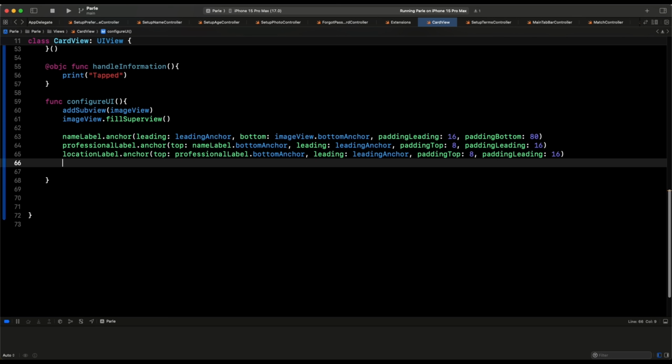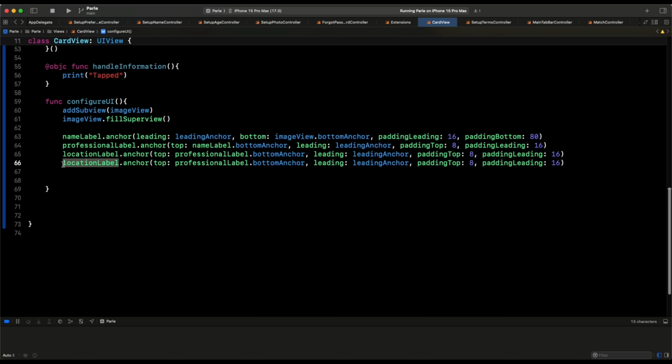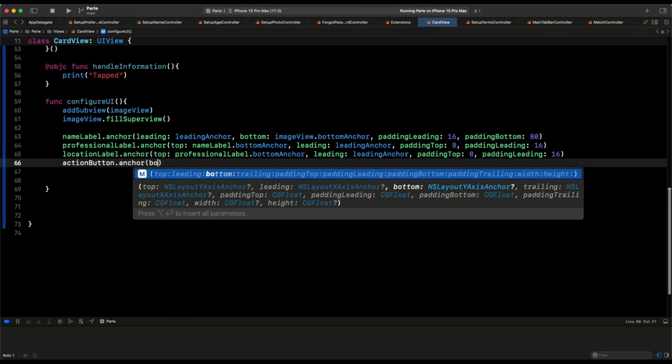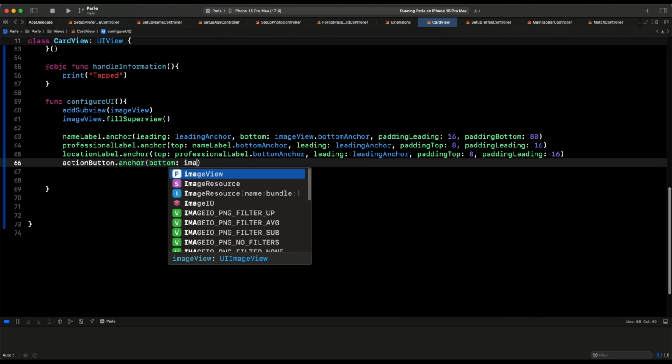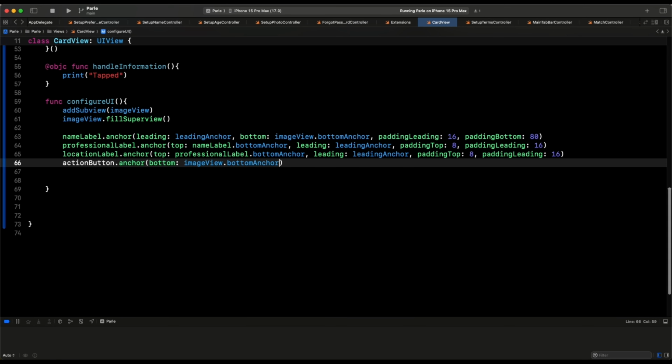Next, we're going to have our action button. This is going to be action button. Action button dot anchor the bottom. Okay, we need to change this up. The action button bottom is going to be the image view dot bottom anchor, like so. Trailing is going to be image view dot trailing anchor, like so. Padding bottom, padding trailing.